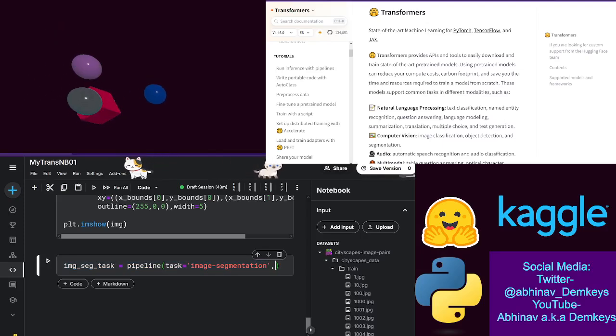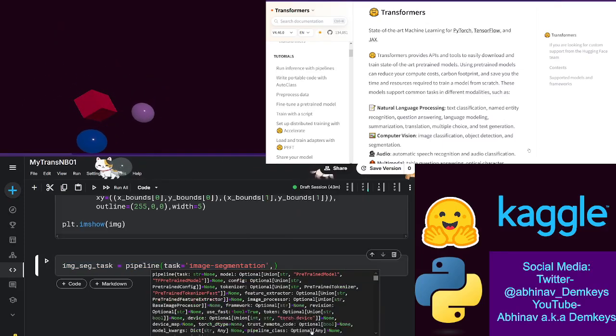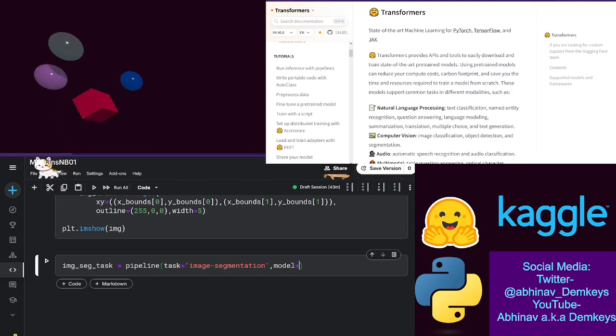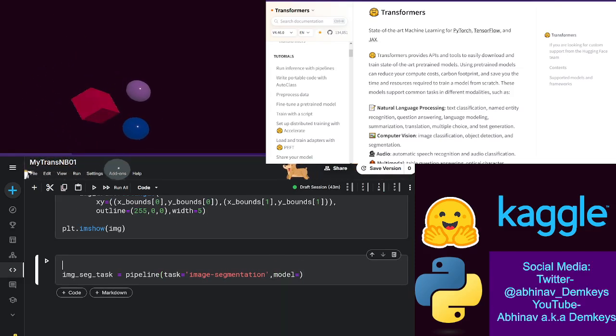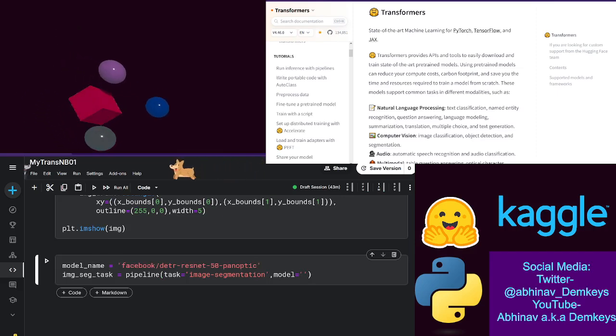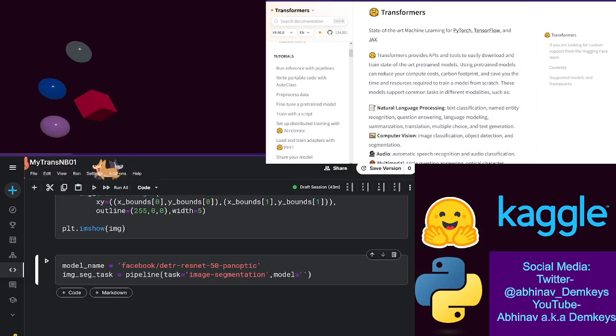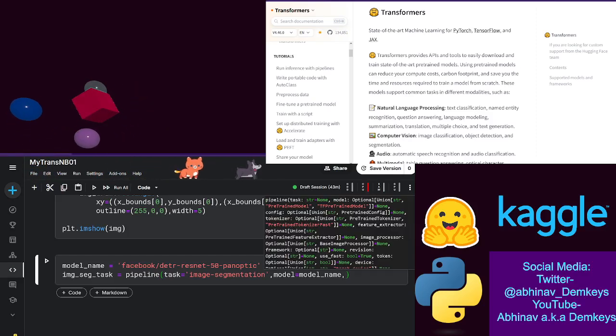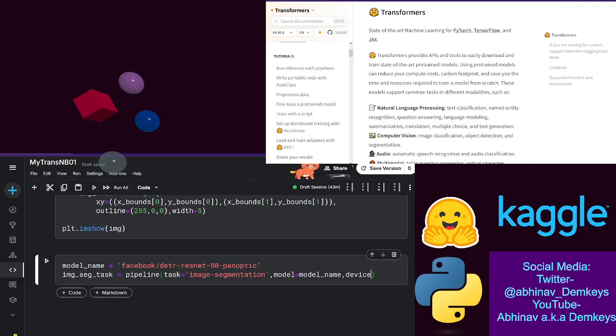Okay, so model equals, actually, let's do model underscore name equals this. So this is a model by Facebook. We're going to pass in the model name here, and I want this to use the GPU, so I'm going to also specify the device.